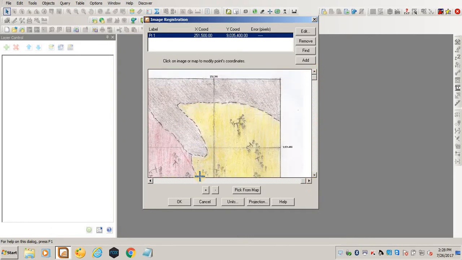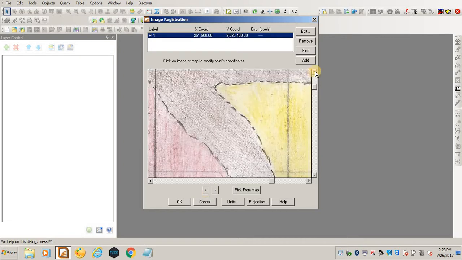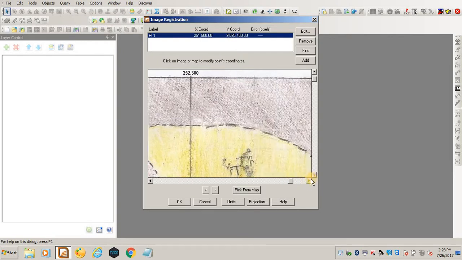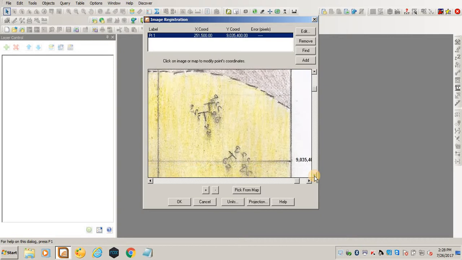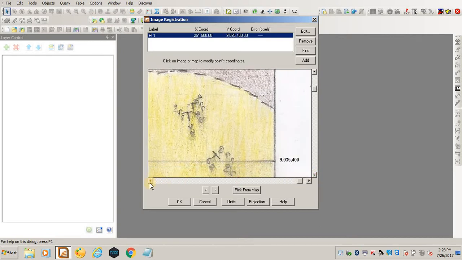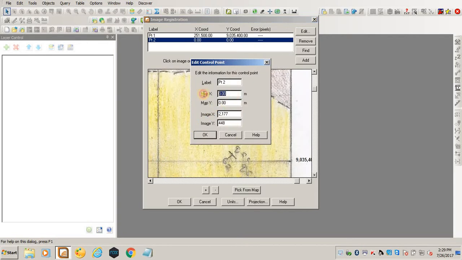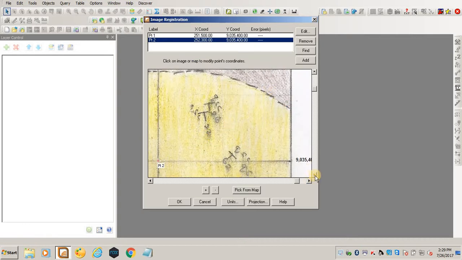The second point, which is this one. Let me zoom a little bit. You see, so you got 252,300, and here you add a second point, which is on X. I'll put 252,300, and on the Y I'll put 9,035,400, and then I'll click OK. Second point added. I'll go to the third point.